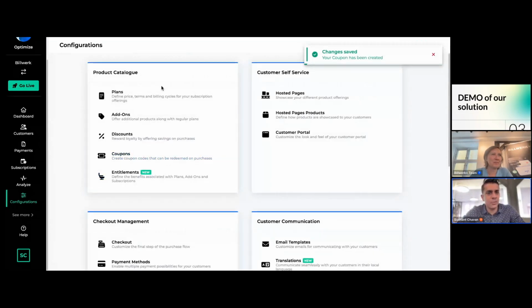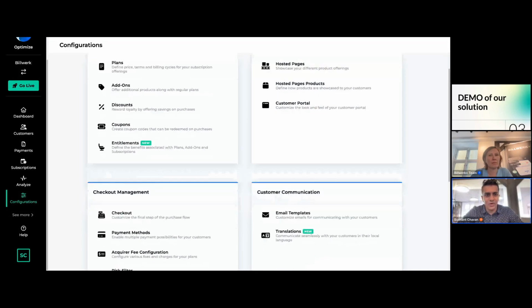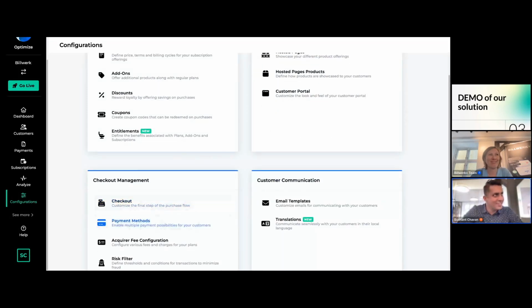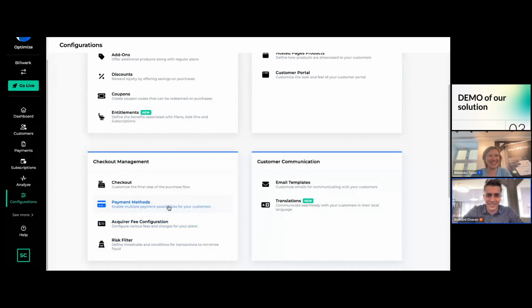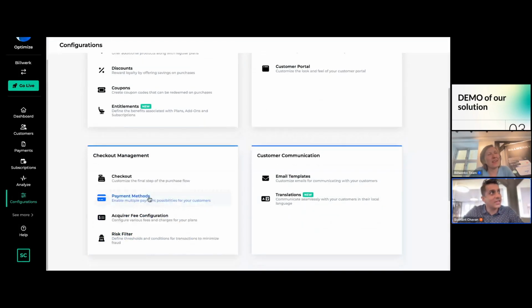This is where you set up your plans, add-ons, discounts, and coupons. And I think now we come to the part where, if you don't have your own platform or your own setup to showcase these products or plans, how can Billwerk+ Optimize help you? How can our hosted pages that we keep talking about help you? But before we segue into that, I want to quickly talk about payments. I think payment methods is something I don't want to skip because it is quite important. So yeah, you have a question?